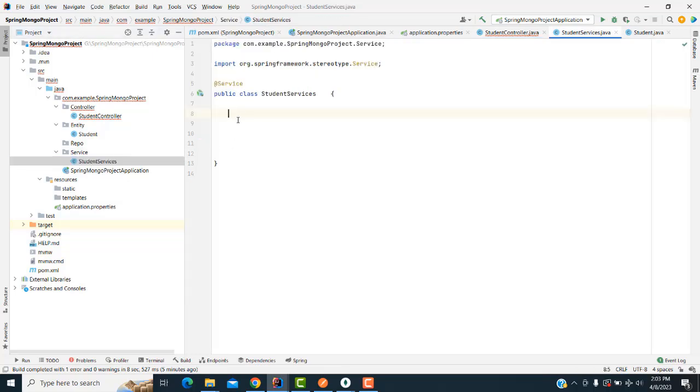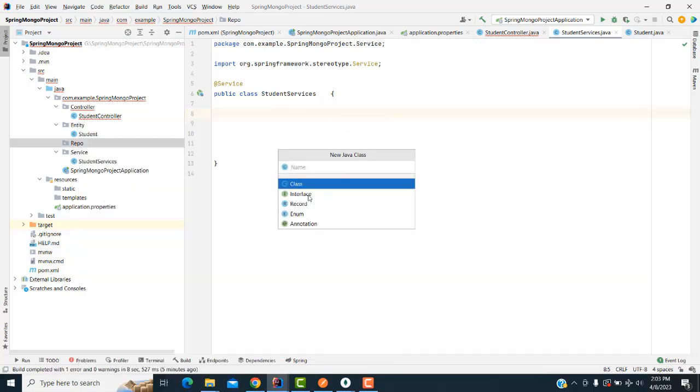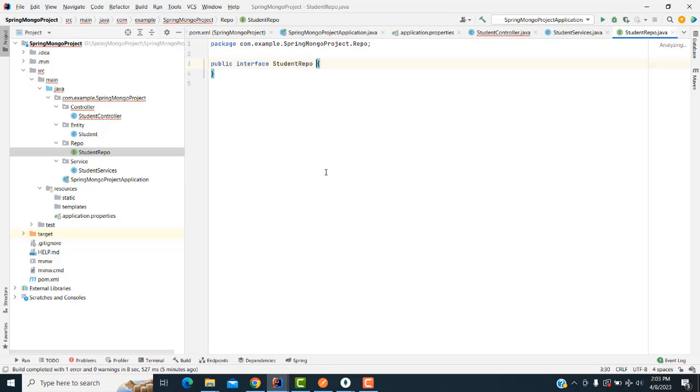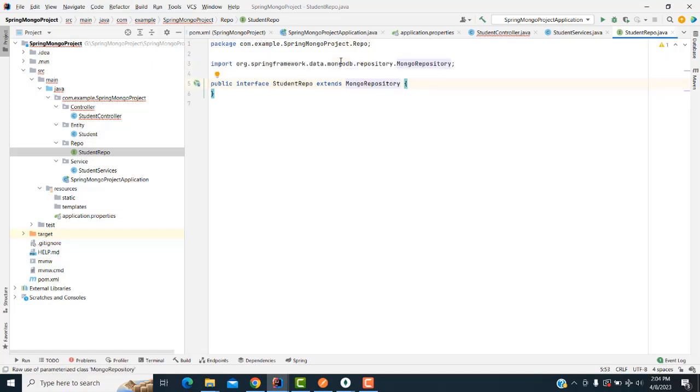The student service will pass the record to the repo. It will communicate with the database and add the record into the database. So here you write repo, select this one. This should not be a class but an interface. This should be StudentRepo. Now the repo has to extend MongoRepository. That's the thing you have.